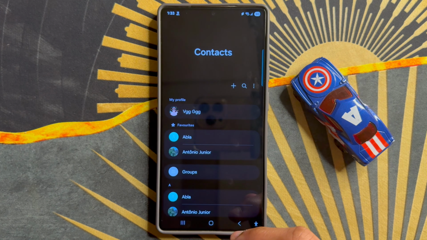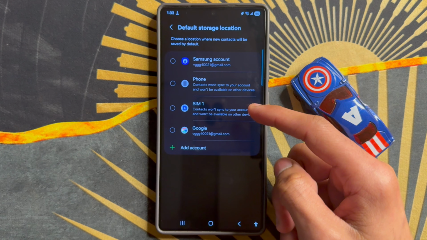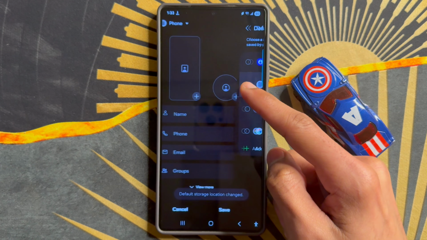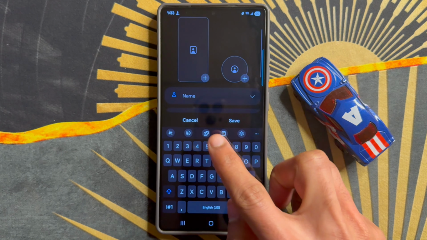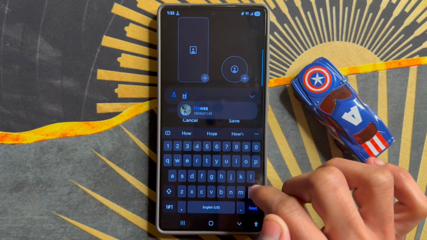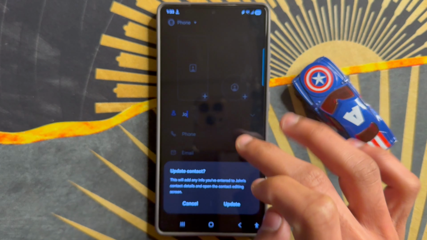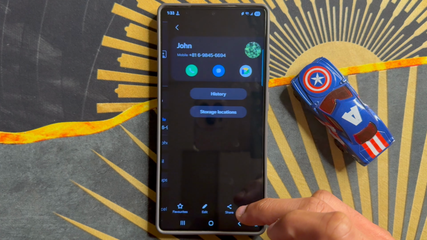After click on contacts app, if you want to create new contacts profile card, click on this plus icon and click on OK. You will select account from here. After select account and enter your name. After enter name, click on save.